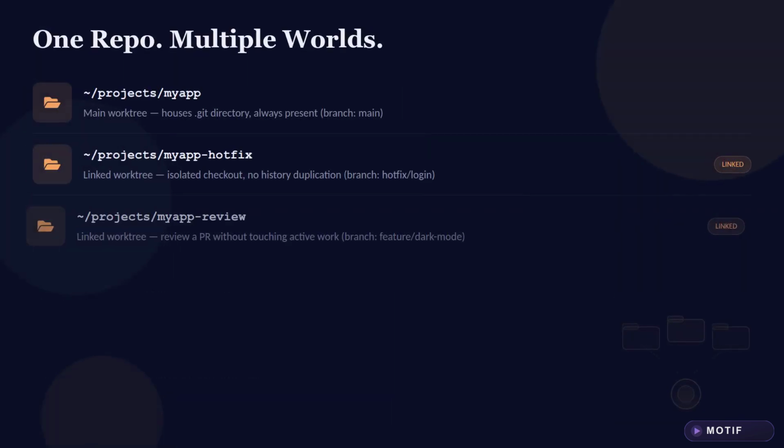A Git worktree lets you check out multiple branches simultaneously, each in its own directory on your file system, all connected to the exact same Git repository. Think of it as parallel universes sharing the same history book. Each universe has different files on the surface, but they all read from and write to the same underlying Git object store. One repo, multiple worlds, no cloning required.